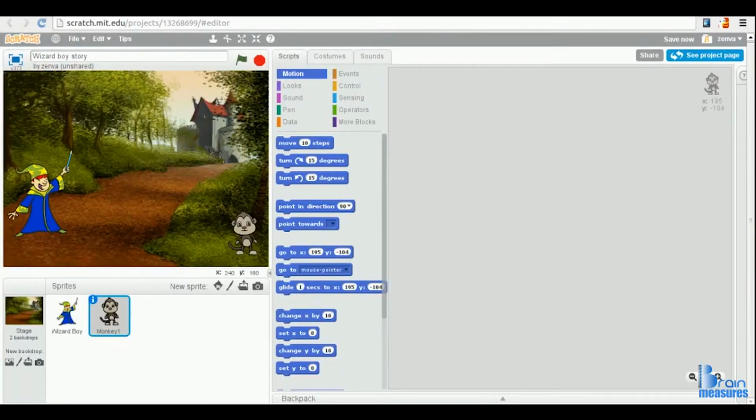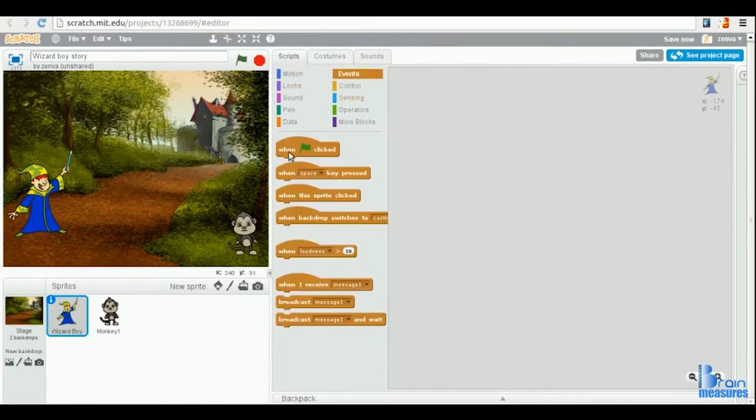Now that we have our sprites in place, we can work on writing the story. The first thing that happened in the story was we clicked on the green flag and the wizard boy walked down the path. So I select the wizard boy sprite, I go to the scripts tab and I choose events. I select when the green flag is clicked, I drag it to the code window and place it.